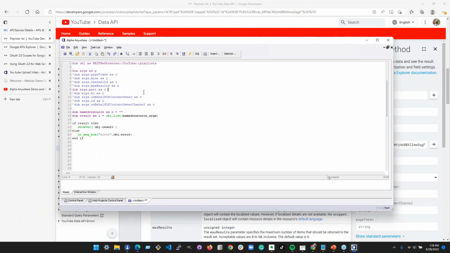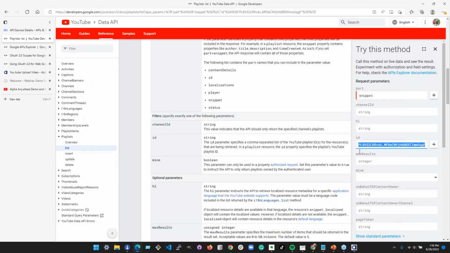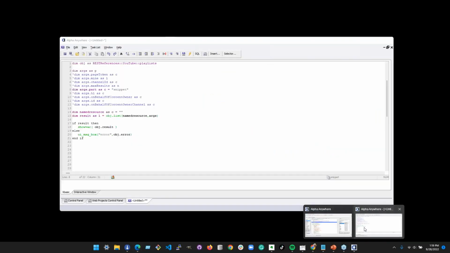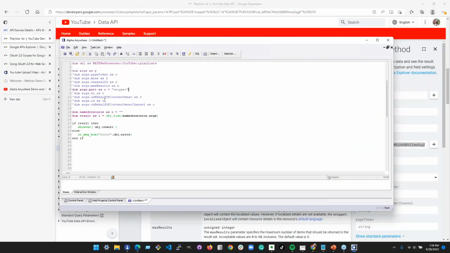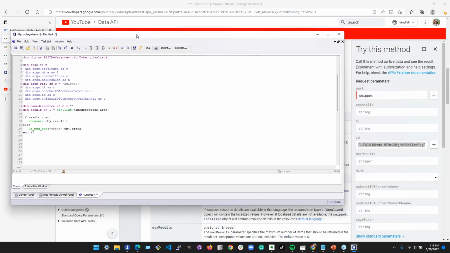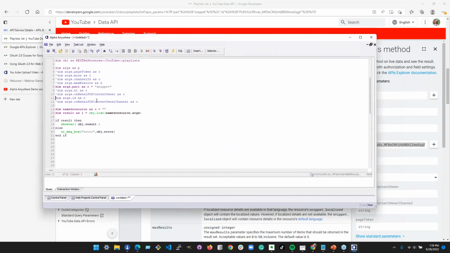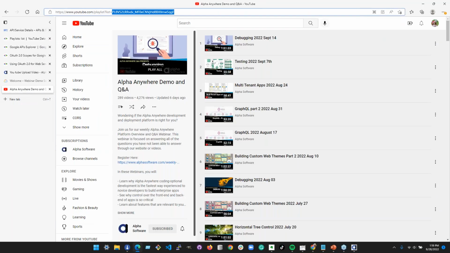So here is args part. And that is, so that's where I set snippet. And then over here, one of these three things is required: either channel ID, the ID, or this property called mine. I've never used that before. I'm not sure how that would work. But the other piece of, let's see what it is, ID. So here is ID, and this is the one I need to pass in. So if you're setting this up, these are the two values to set here to get a snippet of information about the playlist, which is this playlist, which if we go back here and just quickly look, it's the Alpha Anywhere demo and Q&A playlist.